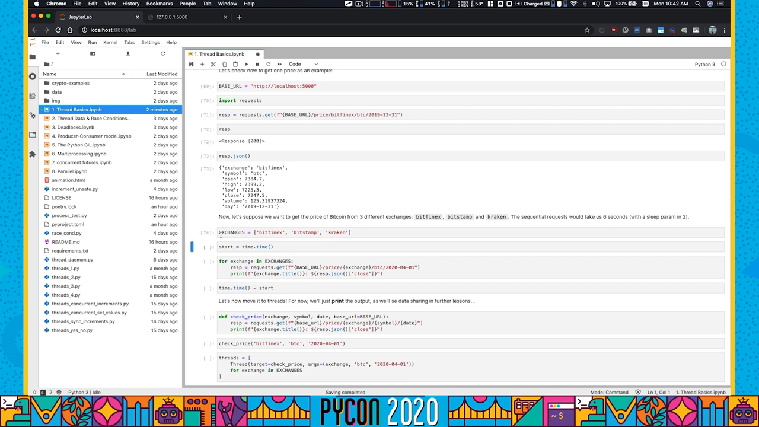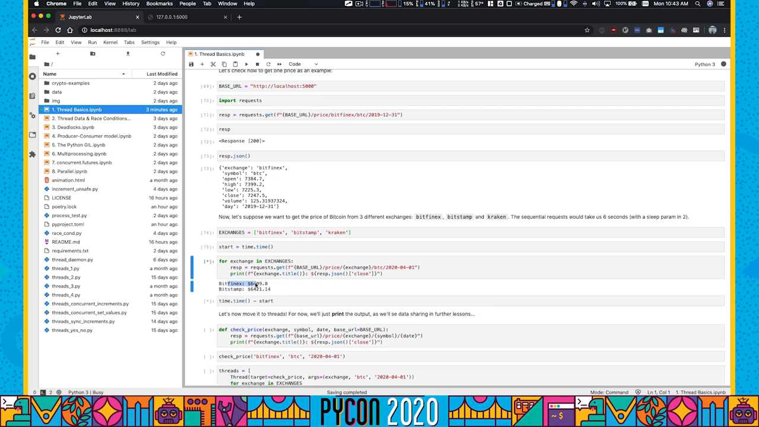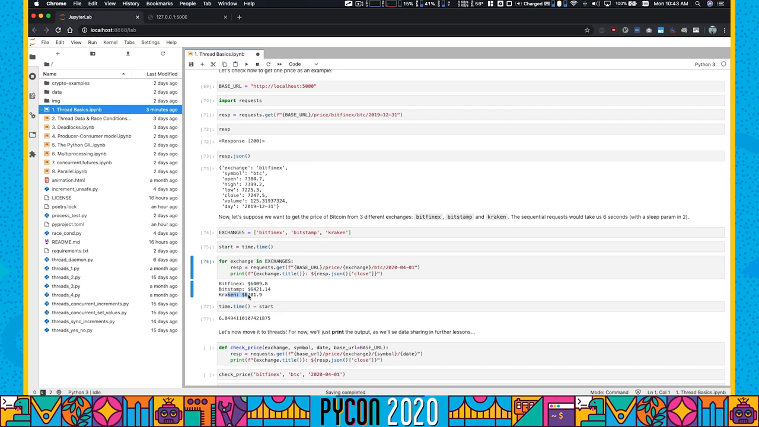I'm going to instantiate the threads, the exchanges we want to use. We're going to use these three exchanges, and we're going to measure how much time it takes us to do the whole request. This is the sequential process, by the way. We first ask for Bitfinex, then for Bitstamp, and then for Kraken. This is taking us, say, 6.84 seconds. We check a price first, we sleep, it just blocks. We then check the other one, then check the other one. This is the sequential one that takes 6 seconds.